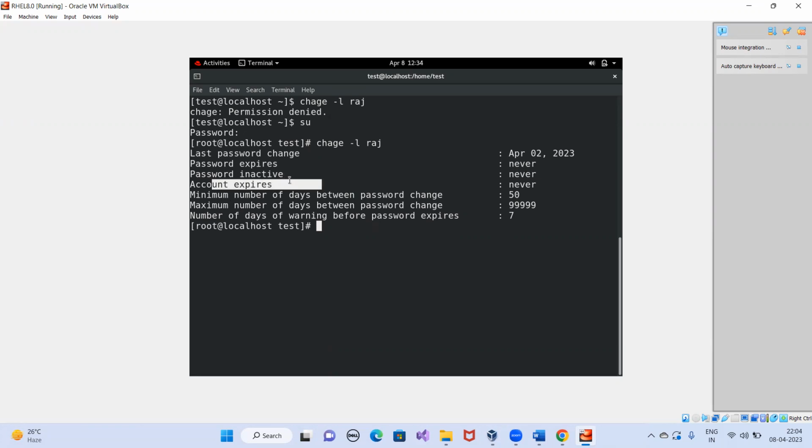Then comes the account expire. Account expire means your complete user account will be expired. So it is set to never. If you set a particular duration, then within that duration, your complete account will expire and be deactivated automatically. So this is again one of the additional things in Linux.